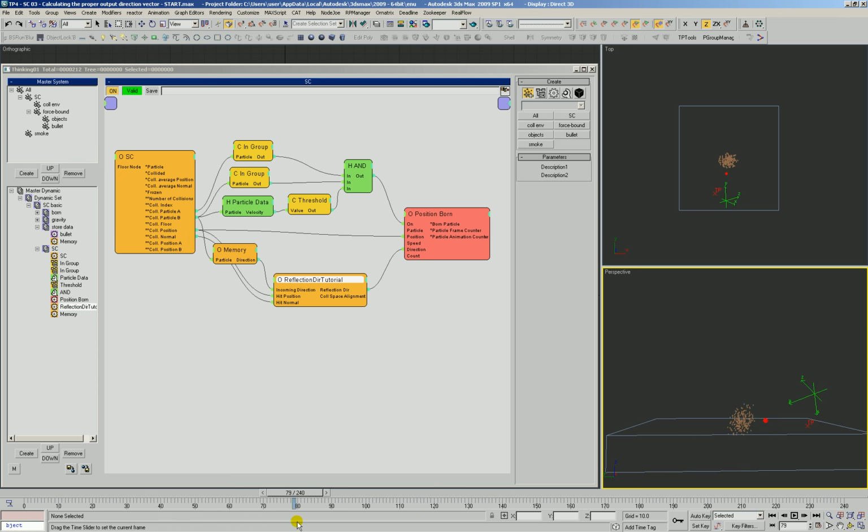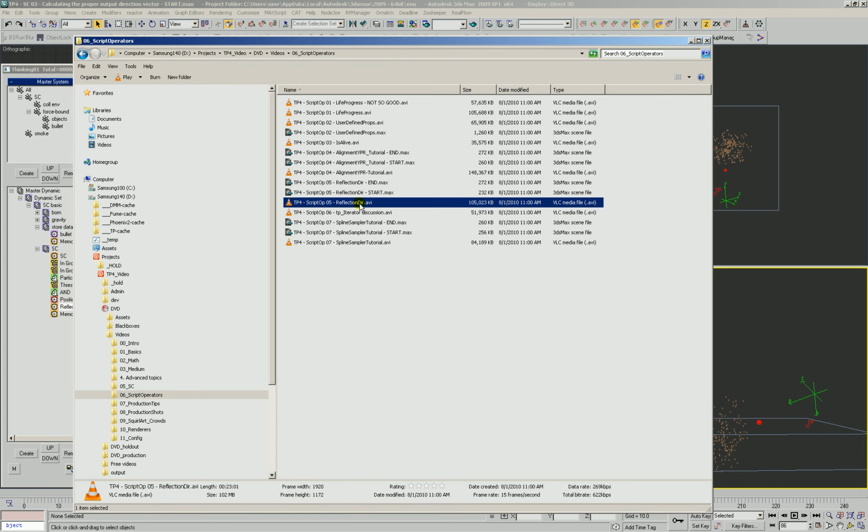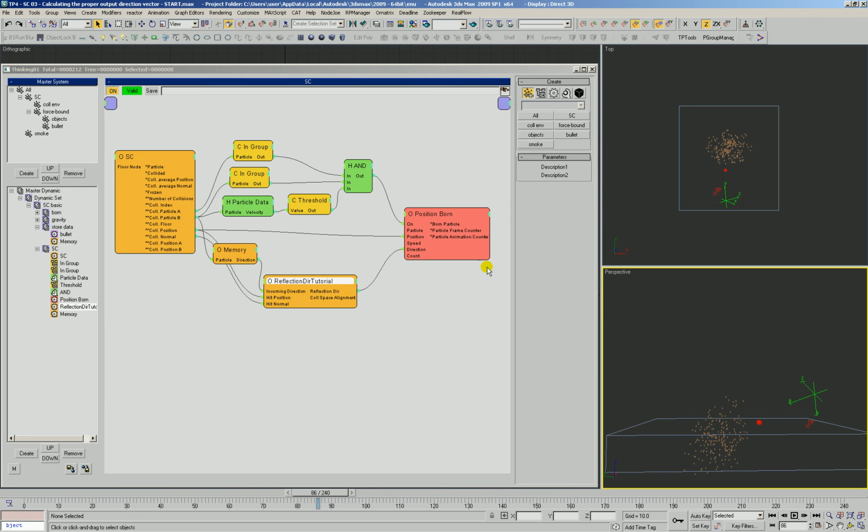Okay, so that's just an implementation of the reflection direction that we created in that script operator for reflection direction, and getting that into the SC world so that we can actually see our dust kicking up in the right direction. Okay, let's move on.